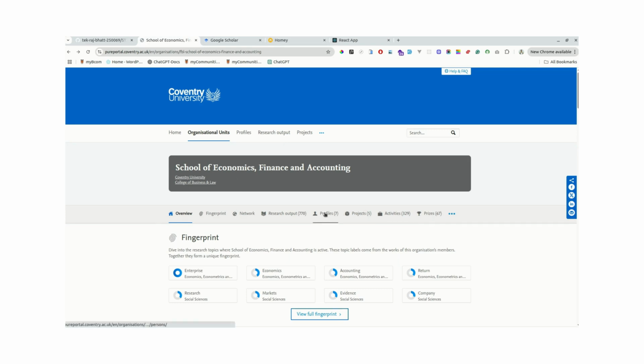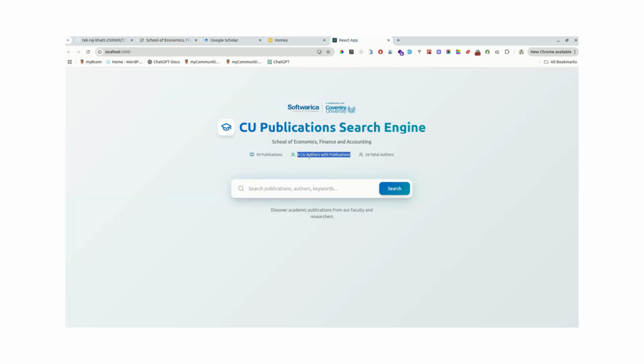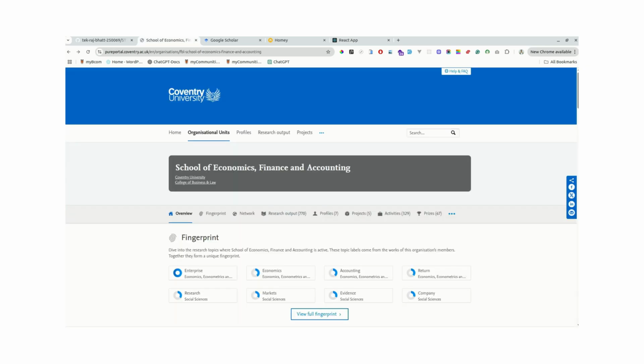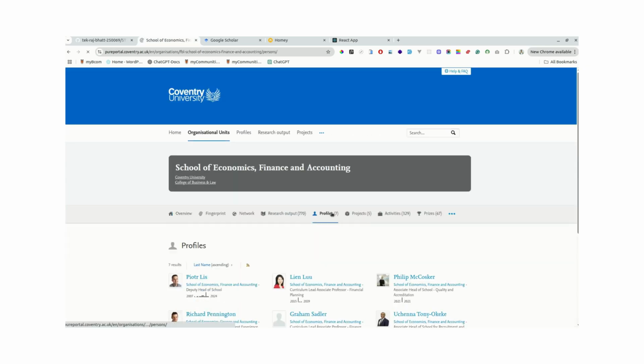There are a total of 7 profiles, but we have 6 authors because I think one of them does not have any publication yet. And it also displays the total authors, which means all the authors present in all these documents. So let's search by title and see what we get.